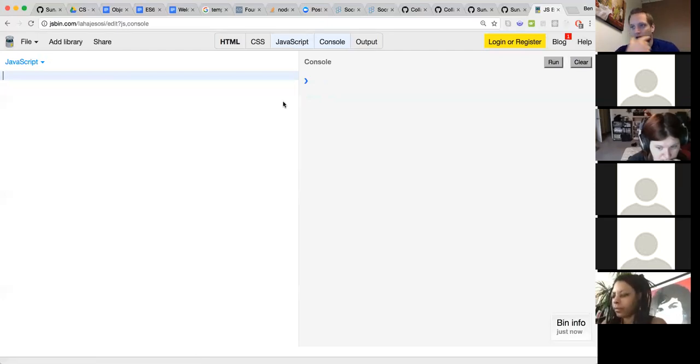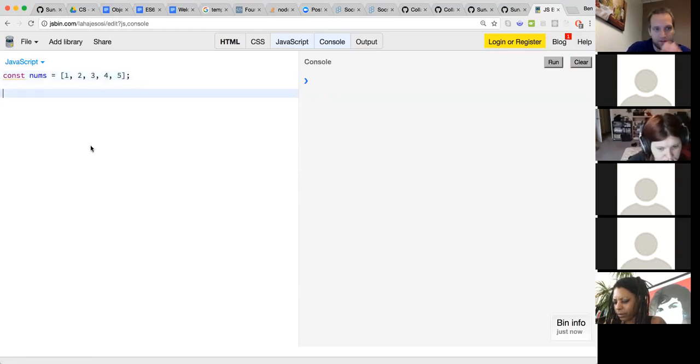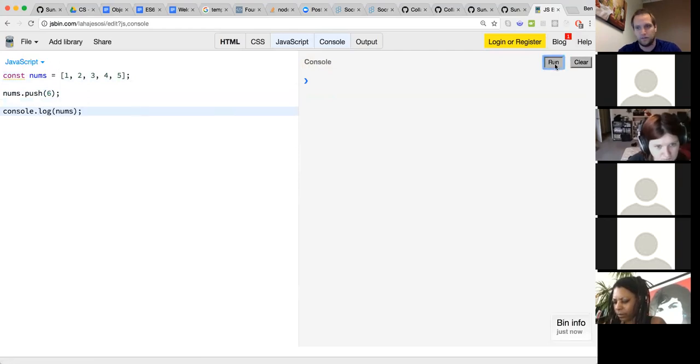Okay, so with arrays, if we have const nums is equal to an array, we'll put 1, 2, 3, 4, 5. So here we have an array of numbers, and we can add things to it. So I can say nums.push(6), adding something on the end. And now let's do console.log(nums). Run that. We see 1, 2, 3, 4, 5, 6 is printed out. So you can still add to it.